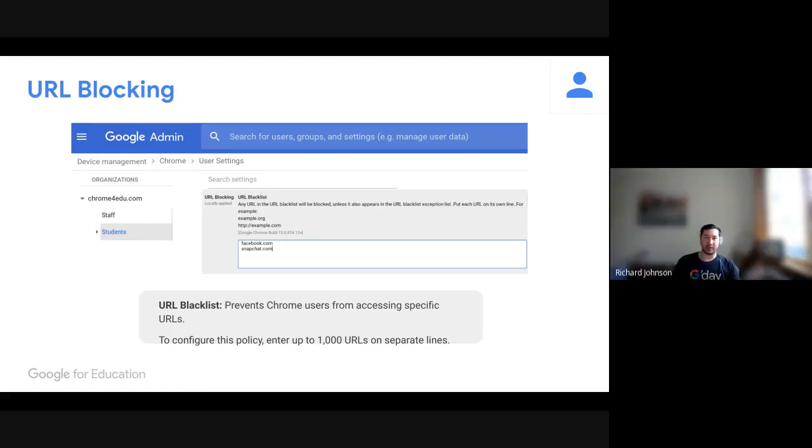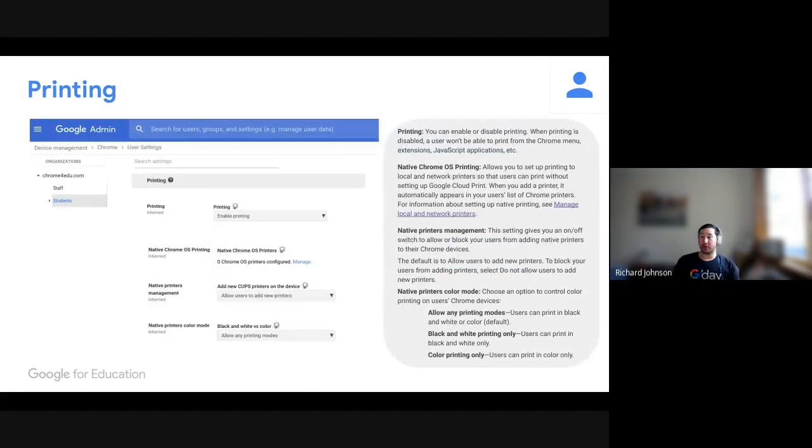Absolutely, great use case there. Printing. So this is a very, very interesting topic. We used to have a service called Google Cloud Print. That is now being what we call deprecated, and we are moving on to new types of printing. So we've put a lot of printing features into the console, native printing features, so CUPS printing.